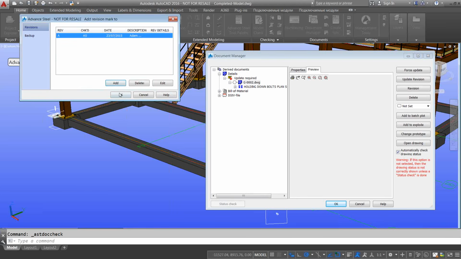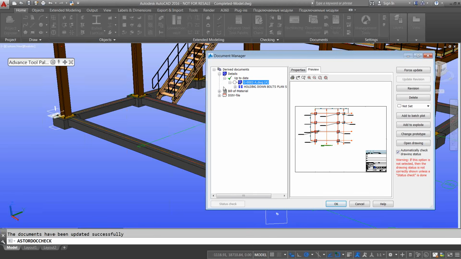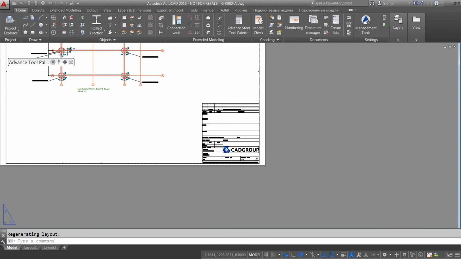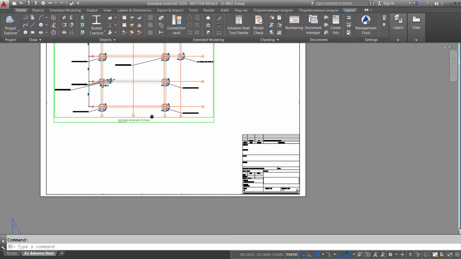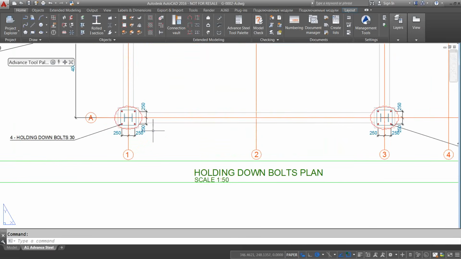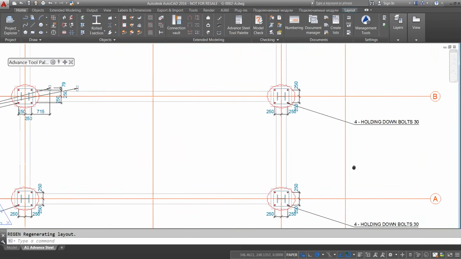Okay, and now I'll go and say OK. As soon as I hit OK, it goes and updates the drawing. But it doesn't only update the drawing. If I open this now, you can see that it has gone in and created rev clouds. So if I just refresh this, it has gone in and created rev clouds around wherever the changes were.